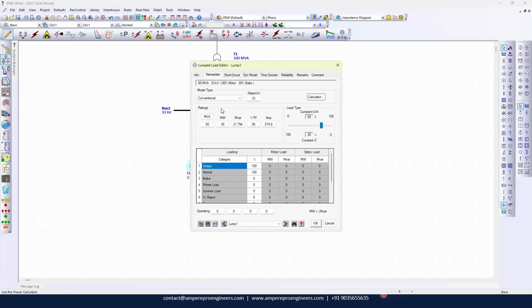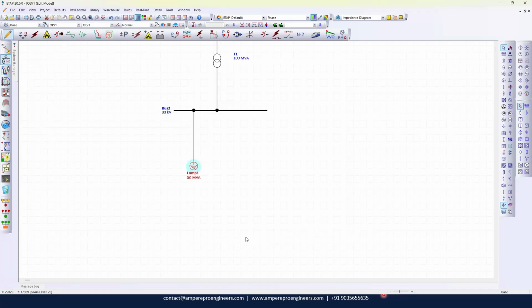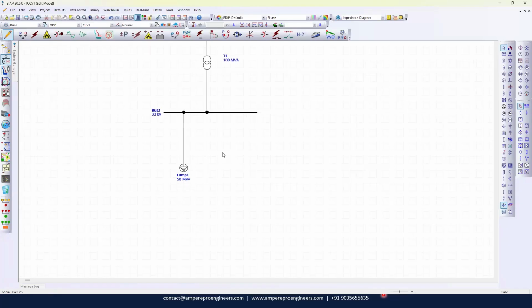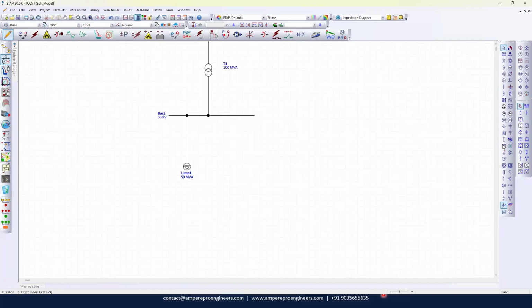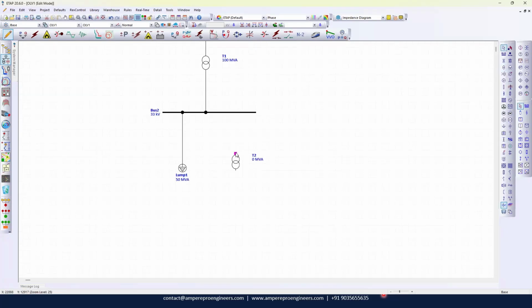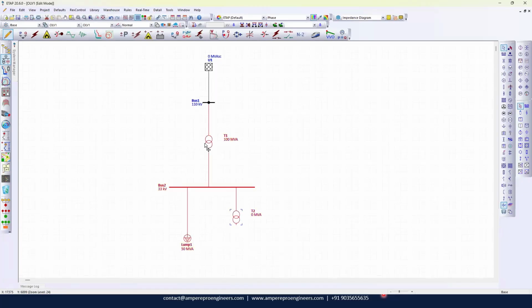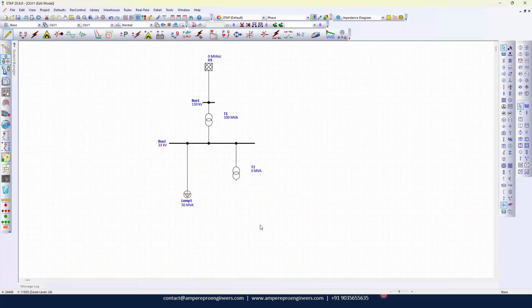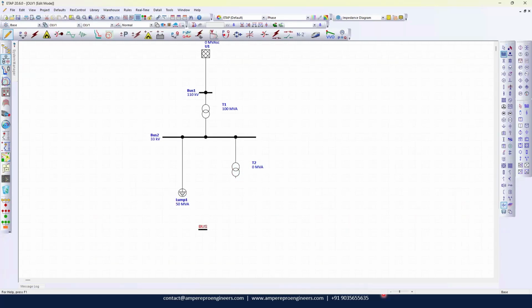Let's give some data, 50 MVA. We'll keep it like that. Let's click OK. So this will be your 33 kV side load. And let's also add one more transformer, and that transformer you see here, let's connect it.